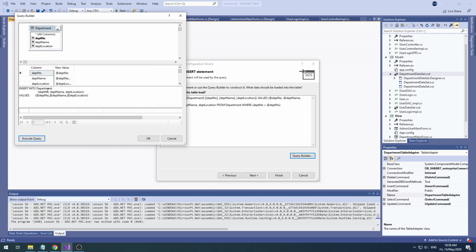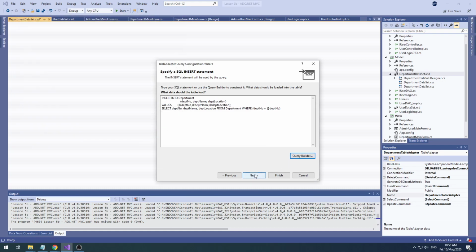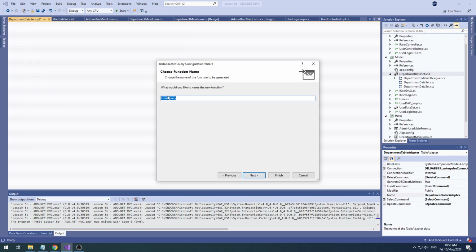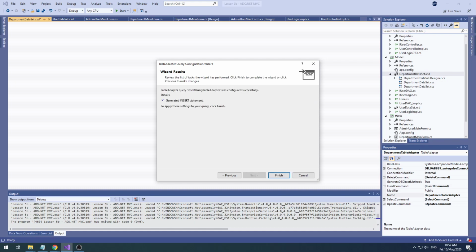So it looks fine because it's default generated. So I'm going to say OK, right? And I'm happy with it, so I'm going to say next. Yes, then a name, let's say it's insert query, whatever the default name it gives, let's keep it, right? Insert query, right? So it generates the insert statement.